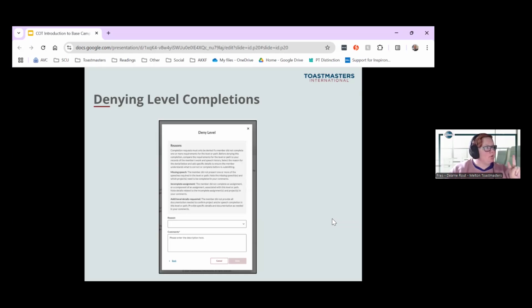The assignment's not complete, which comes back to what Laura was mentioning and a couple of the other experienced members have been mentioning around the evaluation and feedback project, because you need 2 speeches plus your evaluation. So that's where an incomplete assignment may come in. Someone may have completed one particular speech for their evaluation, but not done the follow-up. And additional details being required.